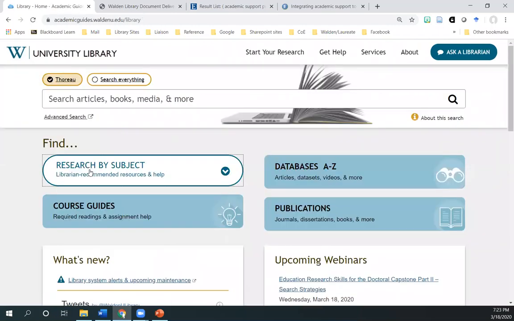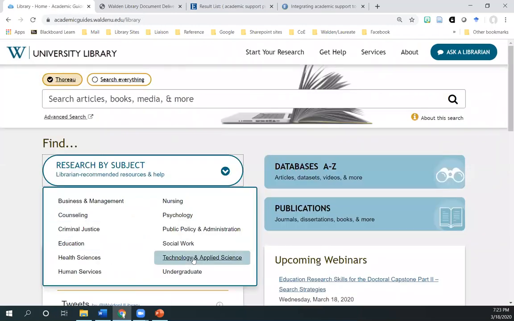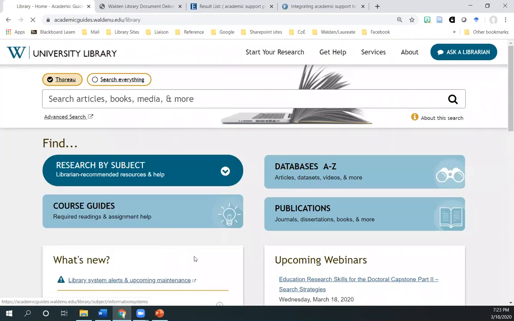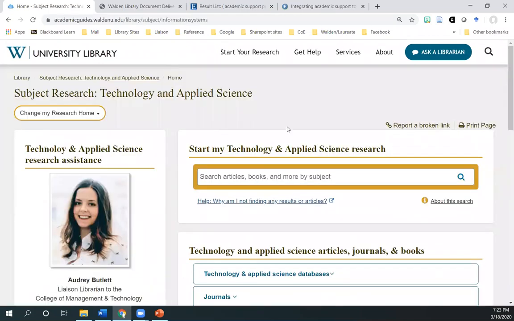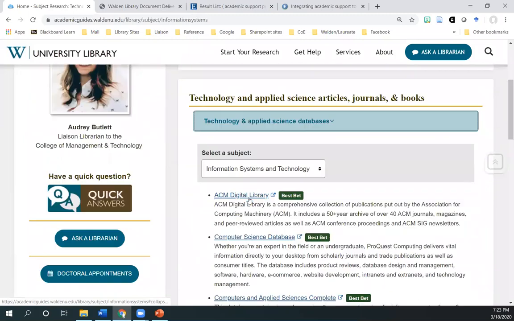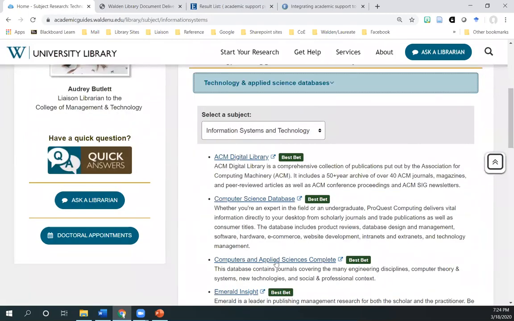And as I mentioned, if you're doing distance education or anything technical, you can go to the technology and applied science research page. And here you'll find our information systems and technology databases that we recommend.